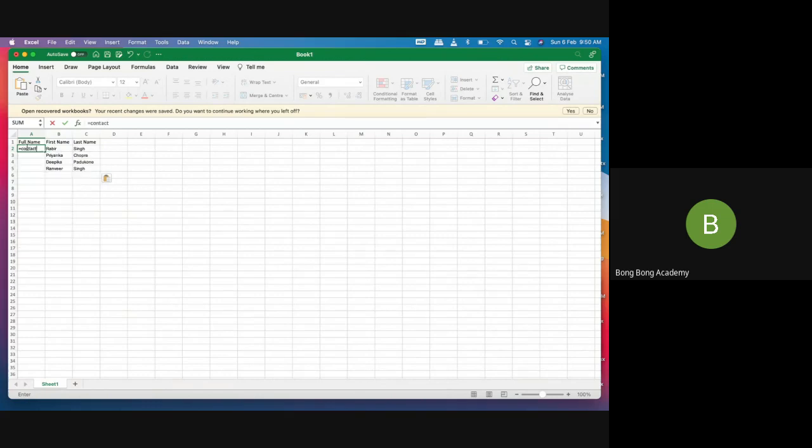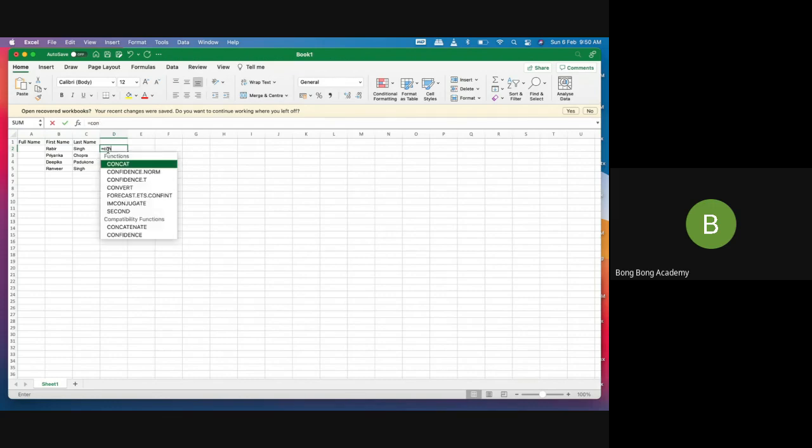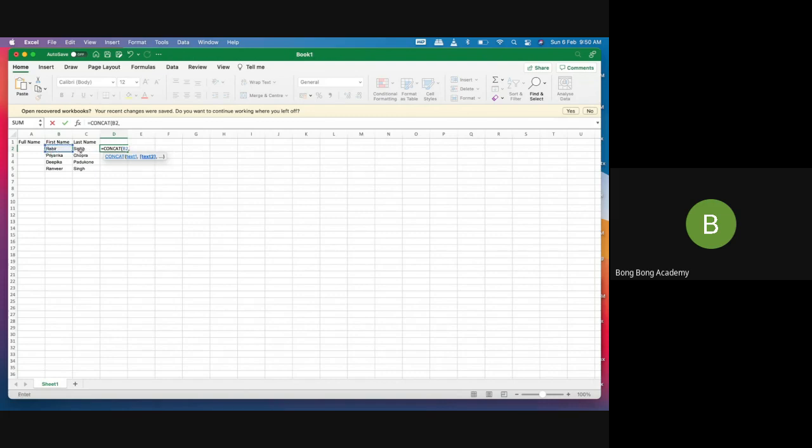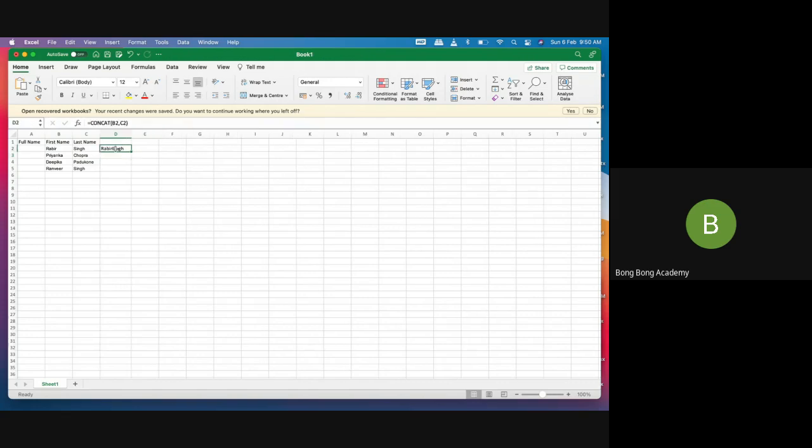And I will do an equal to, concat. This one, comma, this one. See? I can put a space between this also. I will do a space. Ranbir is done, it changes automatically. If you don't know how to use formula fields, formulas in Excel, don't worry. You just copy paste here.